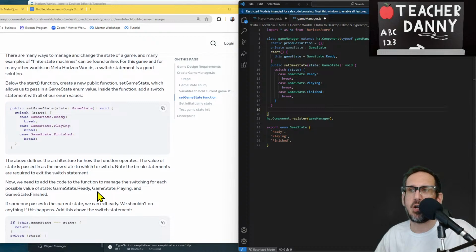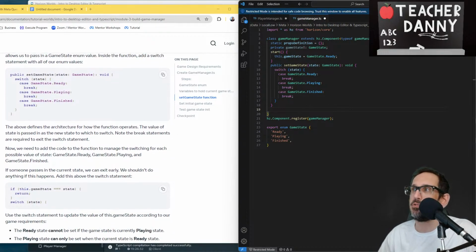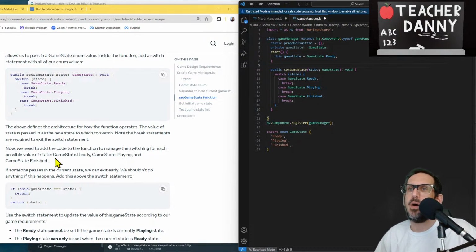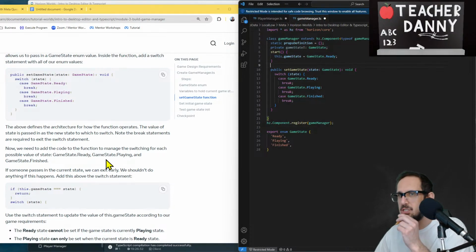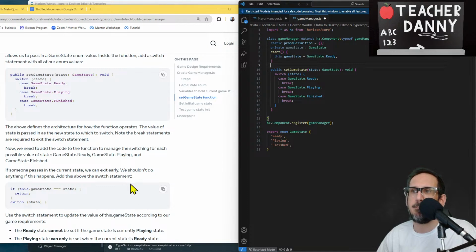The above defines the architecture for how the function operates. Put a little space there. Just a wee bit. Now we need to add the code to the function to manage the switching for each possible value of state: GameState.ready, GameState.playing, and GameState.finished. If someone passes in the current state, we can exit early. We shouldn't do anything if this happens. Add this above the switch statement.